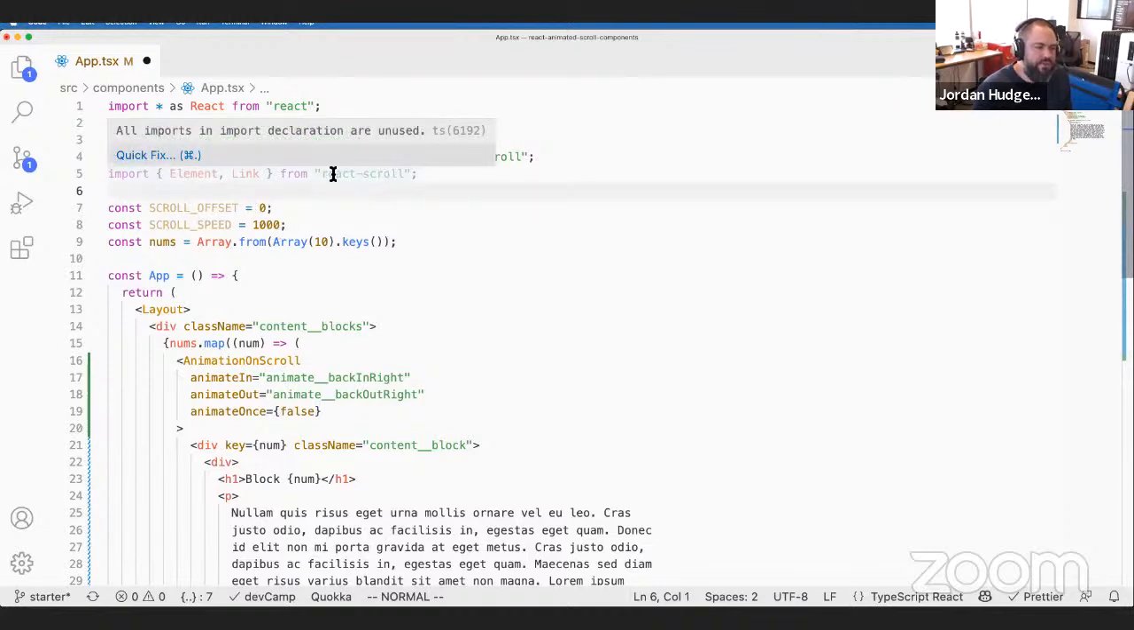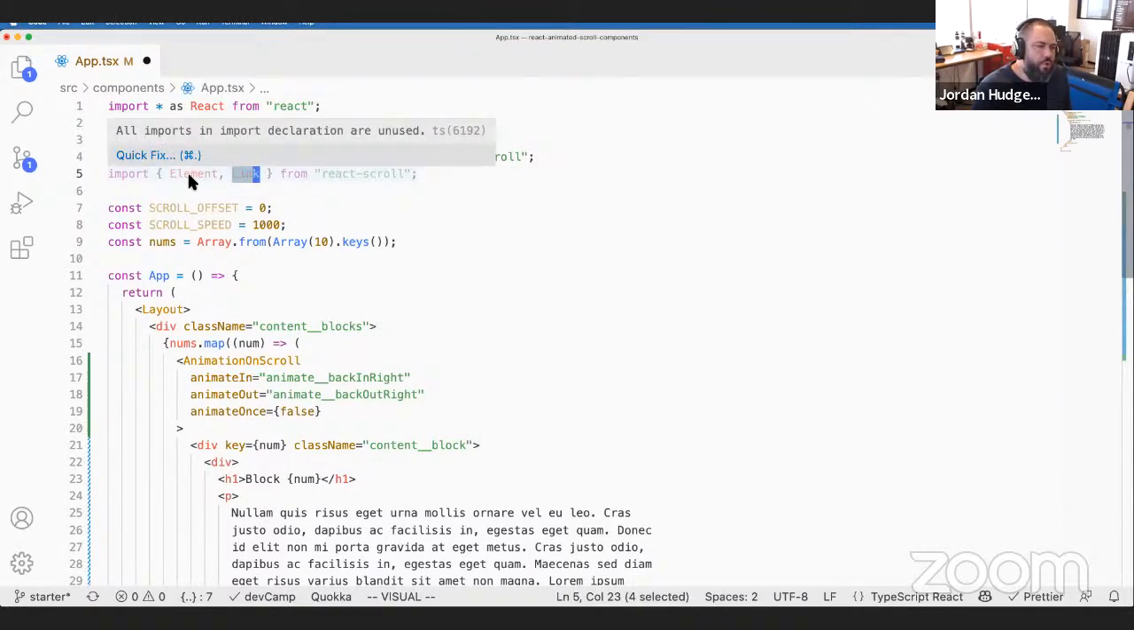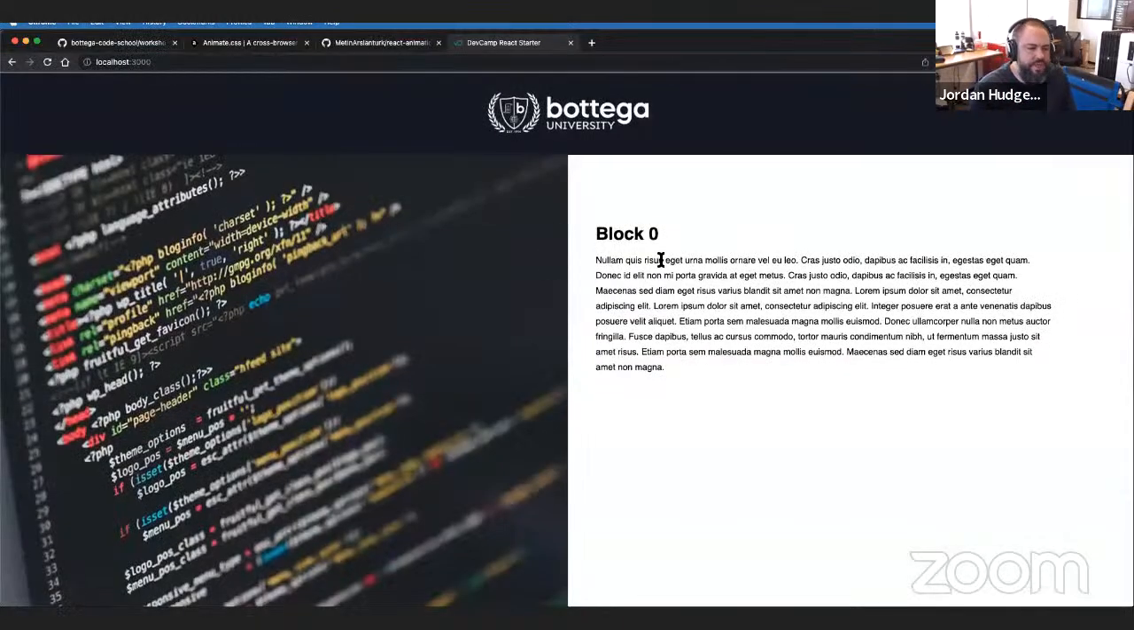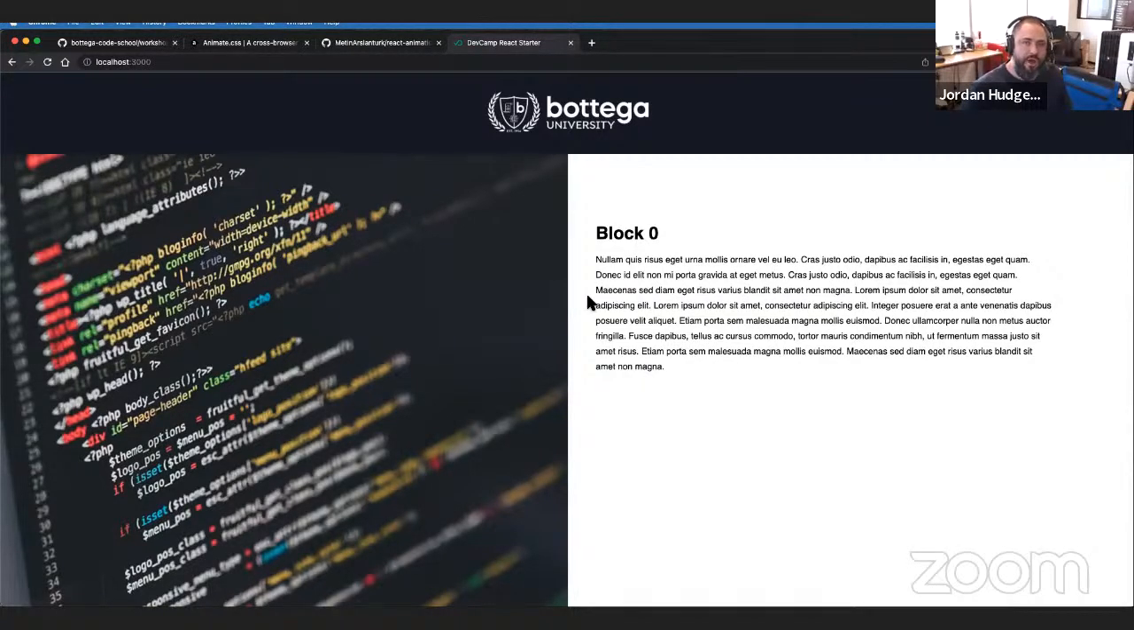So in React Scroll, we have this element component and the link component. What the element does is it gives us the ability to define certain parts of a page and allows us to scroll programmatically to that part of the page. So for me, thinking about this visually is usually the easiest way of doing it. If I'm right here on the page and I want to click a button and scroll down, how does the application know how far to scroll?